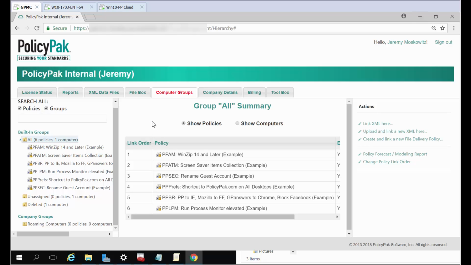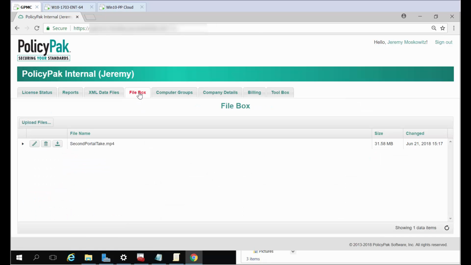Hi, this is Jeremy Moskowitz, and in this video we're going to use PolicyPak Cloud to deploy and install some software. So actually, we're going to get started in PolicyPak Cloud by going to our new file box. The file box enables you to upload things that you want to deploy later.